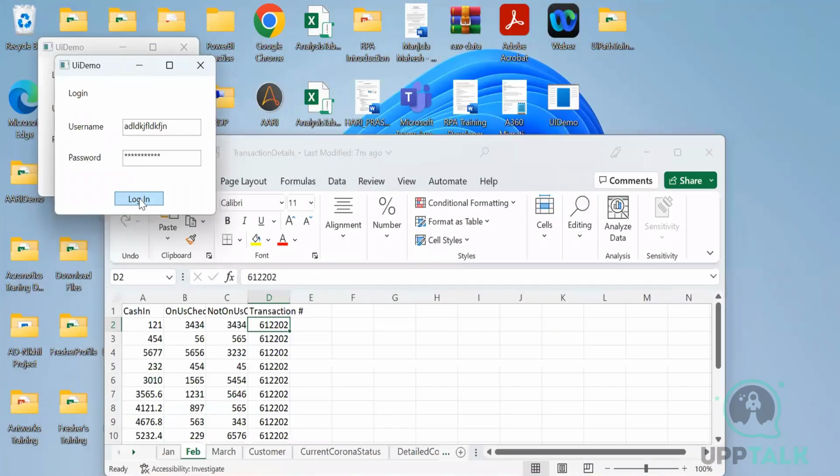Now what happened? Login is completed, Ajit, and Excel also opened successfully. But that other window is not coming. Which window? The transaction window. That window is not coming, so you'll see that it will throw an error.